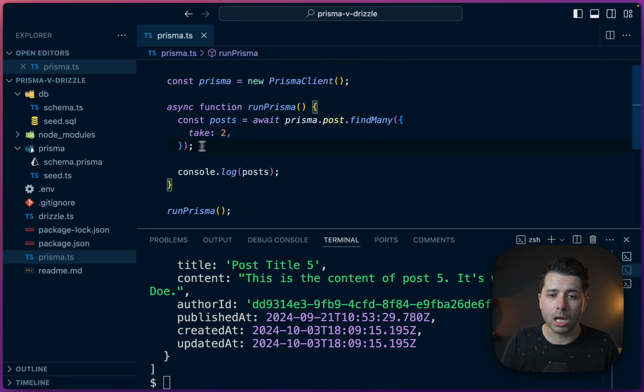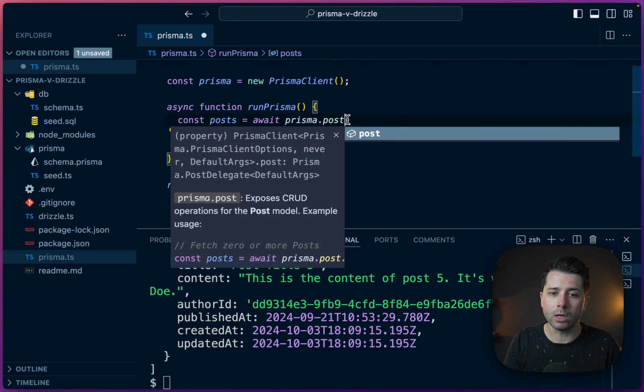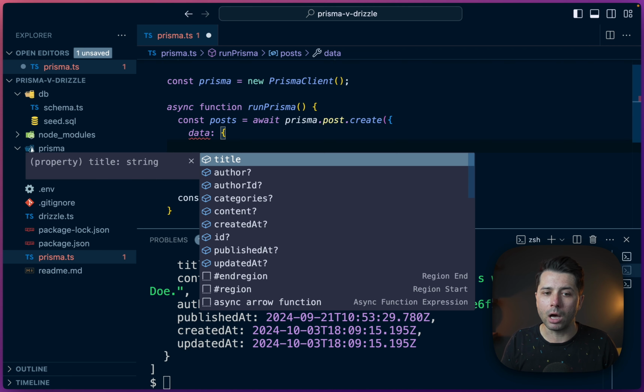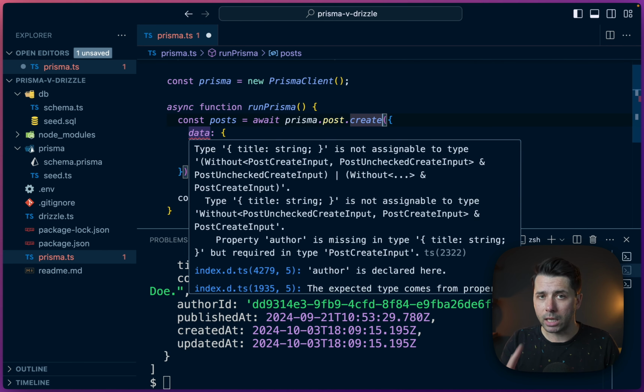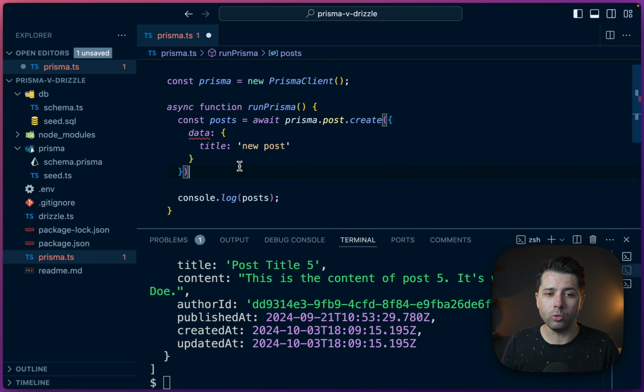And importantly, it's not just finding data. We can also create data. So we can do post.create, and we can pass data, and then we get our autocompletion, our type safety here. We need a title, and we could put new post, etc. And data is giving us a squiggly red line here because we are missing a bunch of fields that we need to pass to our data object for this to be complete.